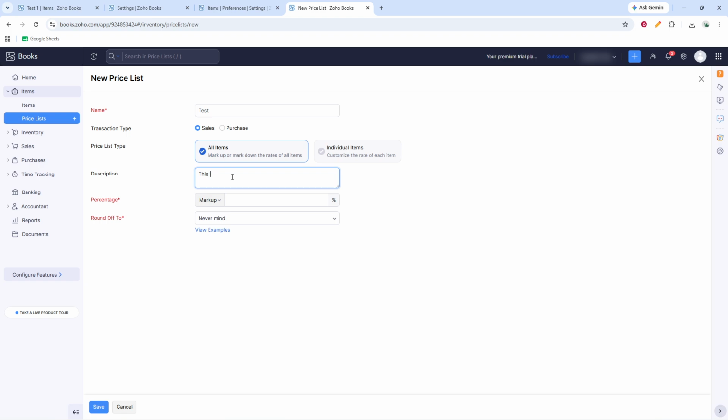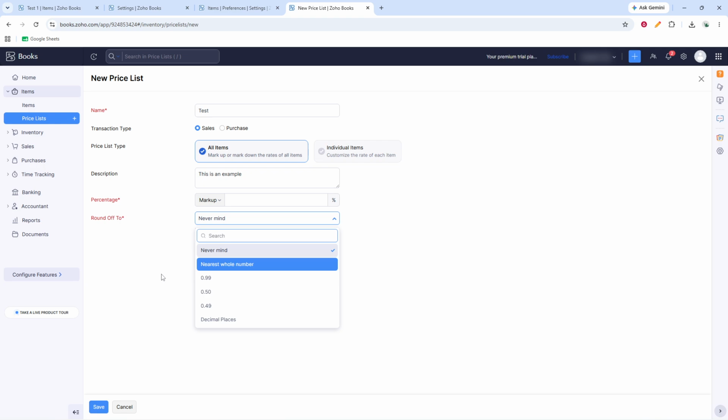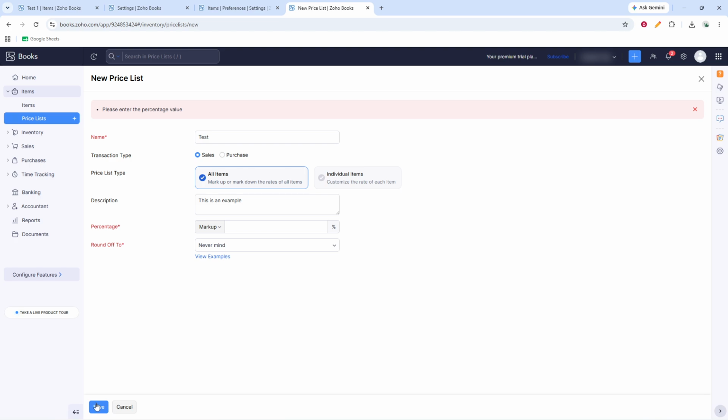If you selected all items, choose whether the list uses a markup or a markdown, then enter the percentage and select how prices should round off. Check these values carefully before saving, since they affect every item included under that rule. When everything looks correct, click Save. Your Zoho Books item and price list are now set up and saved.